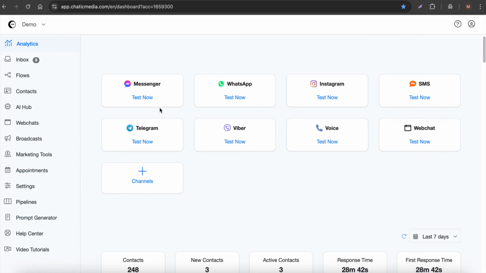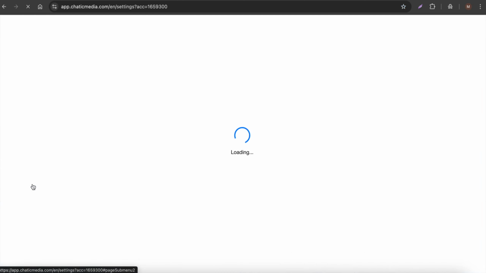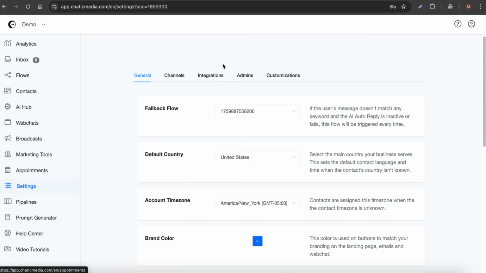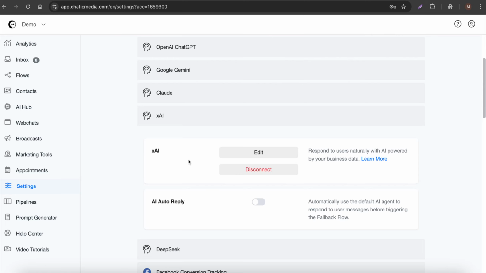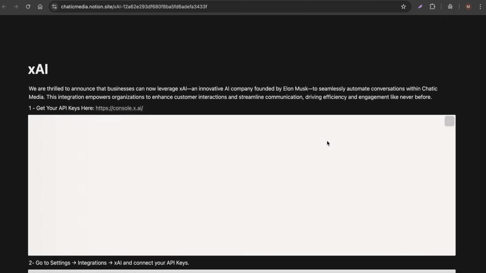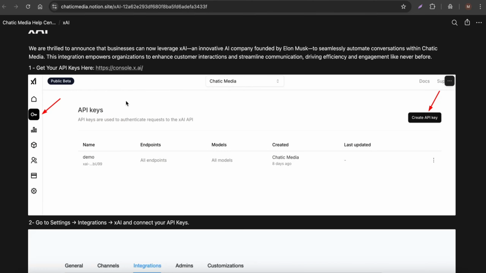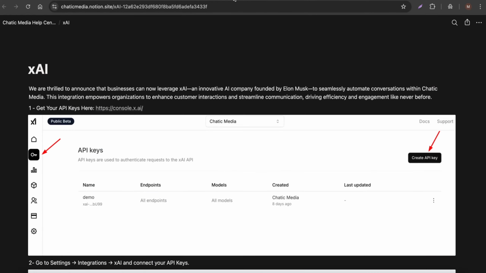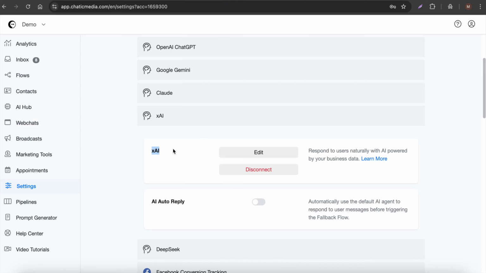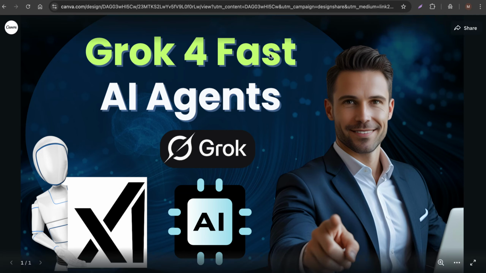To use the xAI or Grok 4 Fast AI model, you have to connect the API keys from xAI. Go to settings, integrations, and here choose xAI, and you need to grab the API keys from the xAI platform. If you click on learn more, you can find the guides on how to grab the API keys directly on the xAI platform and simply connect it on our platform. So once it is connected, you can build any sort of AI agents using the power of xAI, especially using this particular Grok 4 Fast AI model.